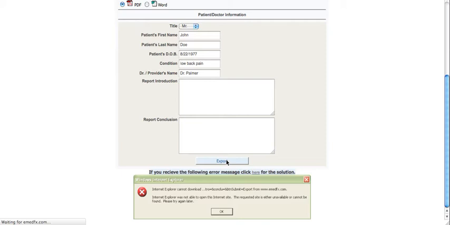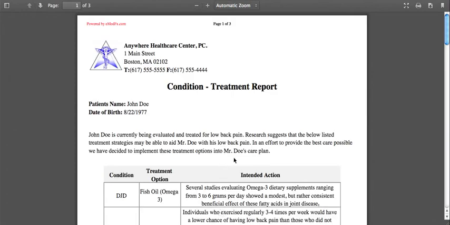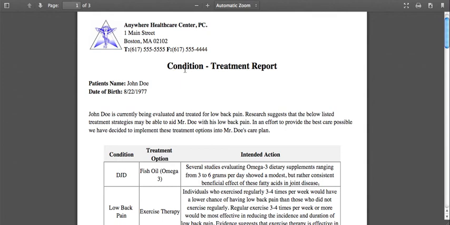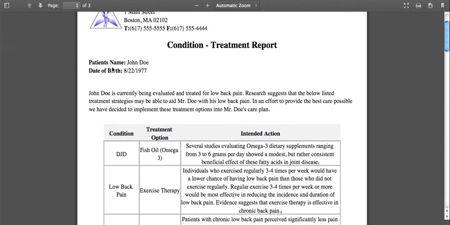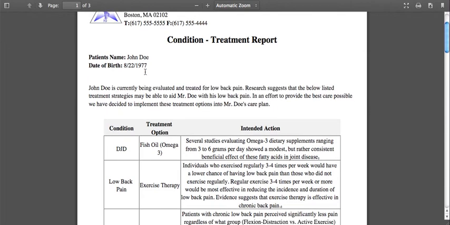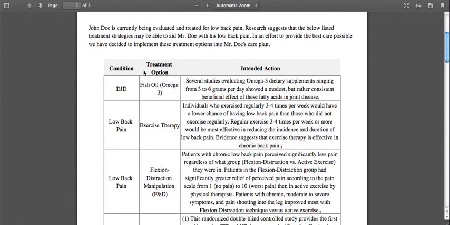At this point, eMedFX is drafting a report customized to this patient with the information that it just analyzed. In eMedFX, we will populate your practice logo here, as well as your practice information. We'll title this report Condition Treatment Report. The patient's name will be pulled over to the report. The date of birth will be pulled over to the report. And then you'll see we write up this quick, nice summary about what we're doing for this patient, why we're doing it, and how the literature supports it.